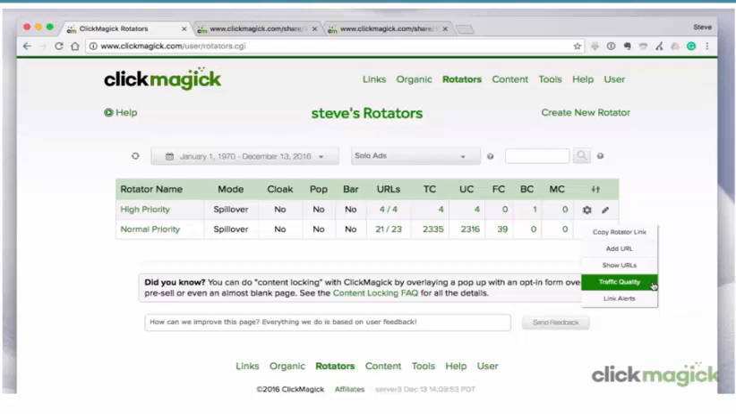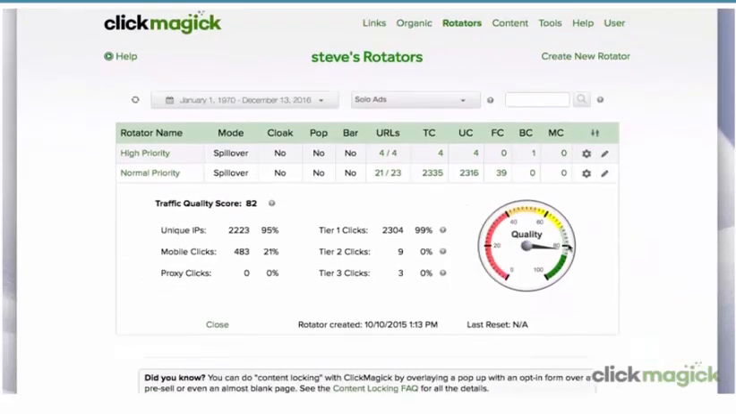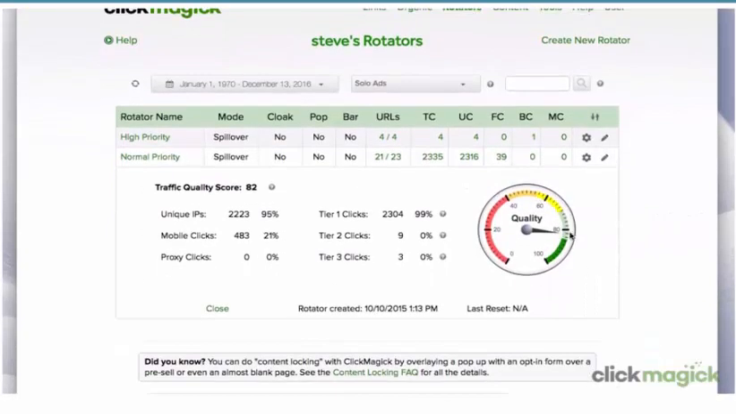So what we've done with Magick is, with the millions of clicks that we get every single day, we've created a sophisticated algorithm to take a look at traffic coming in from everywhere and determine exactly what your traffic is like based on all the data that we're reviewing, and we give you a score. So let's go ahead and take a look at this. We have a nice little dial here, and you can see that this is in the low 80s. It's actually 82 as the traffic quality score.